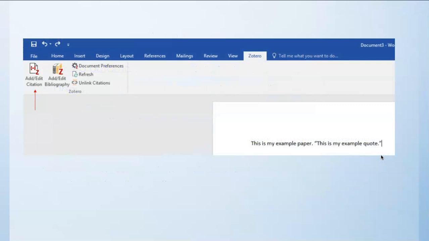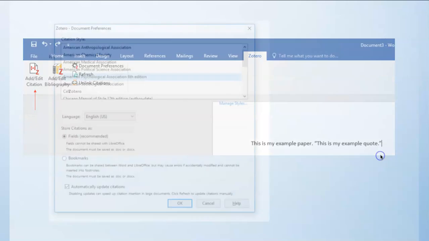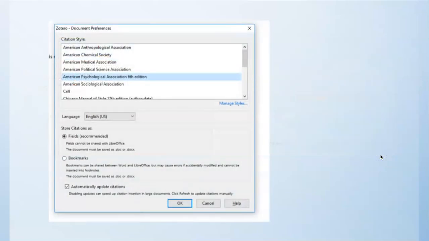So here is a little snippet of my Word window of a little example here, and you'll see that Zotero tab that automatically gets added to my word processor. So here I have a quote that I need to add an in-text citation to. When I click Add Edit Citation for the first time, it pops up with that citation style menu. So this is the more automated way of doing it, so you don't have to copy and paste.